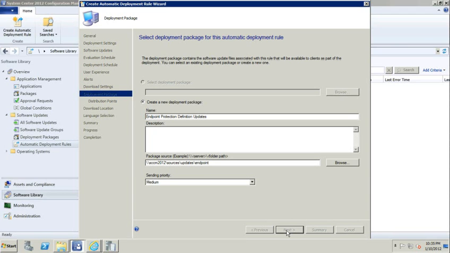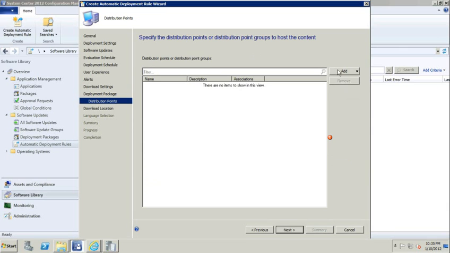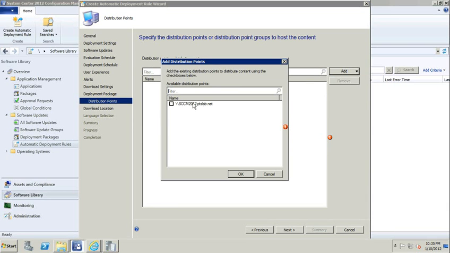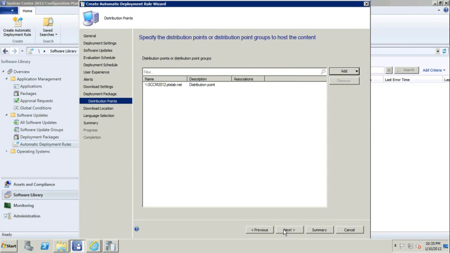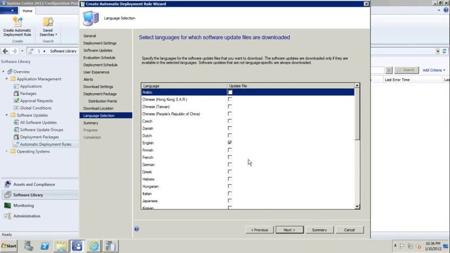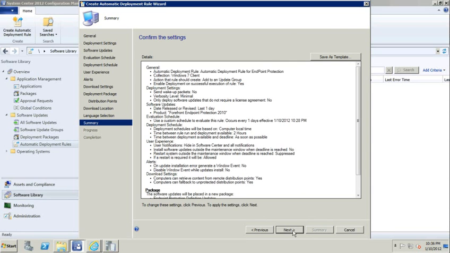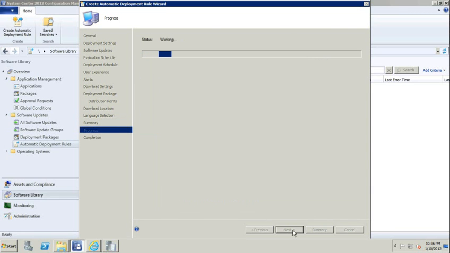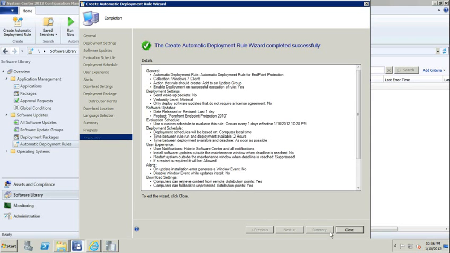And click next. Add a distribution point. We're going to distribute this from our SCCM server. Click next. We're going to download our software updates from the internet. Choose the language. English is the only one selected for now. Summary. Next. And then wait for that to complete. There you go. Once that's complete, we can close out of here.